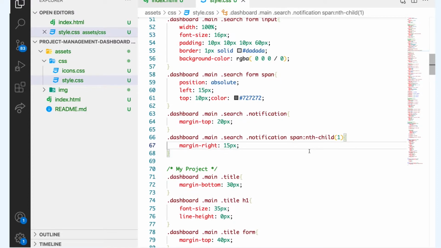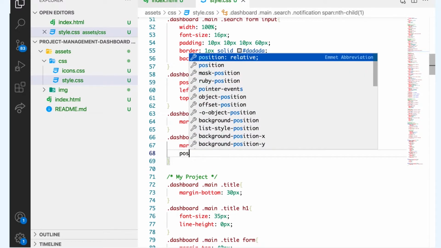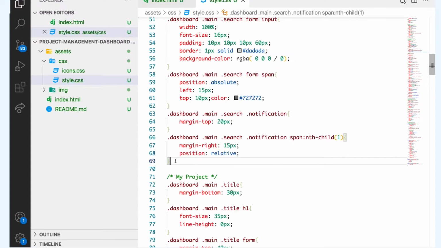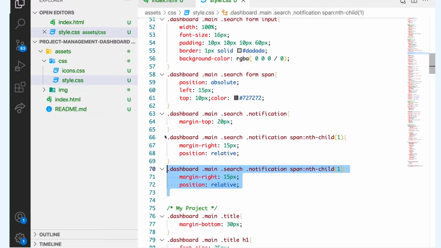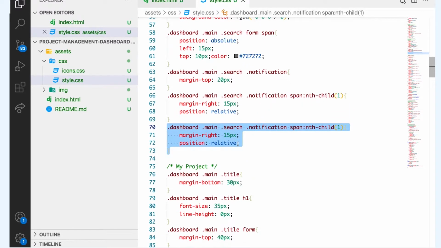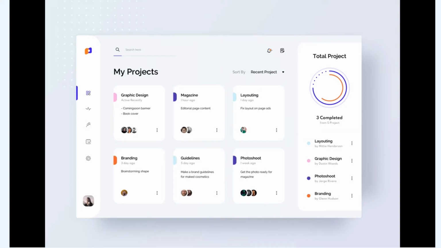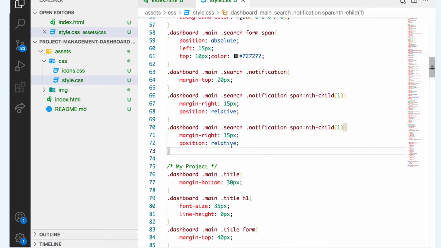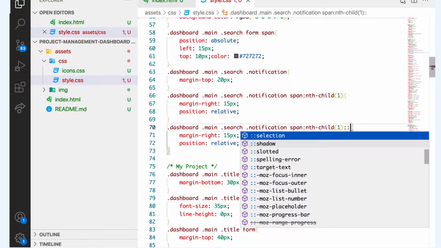We need to add position relative to the span itself. So I'm just going to say position relative. Then what we want to add now is a before pseudo-class. The before pseudo-class is what we are going to use to achieve the dots here. Now the designer put it on the right side. If we like, we can put it before. So let's just go for the before. All I need to do here is add the before pseudo-class.